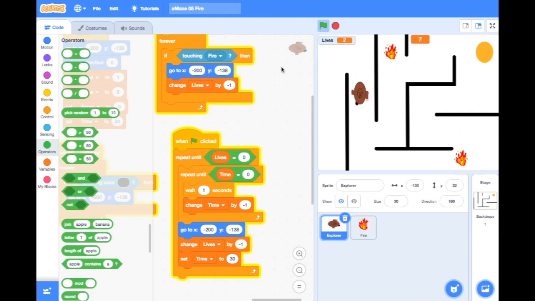9, 8, 7, 6, 5, 4, 3, 2, 1, and... oh, it got reset. But yes, the time reset. I lost another life, but the time then reset. So we've got a working timer, and it gets reset. Now this will keep going until lives get to 0, but then it won't know what to do yet because I haven't coded it. And that is the next part.